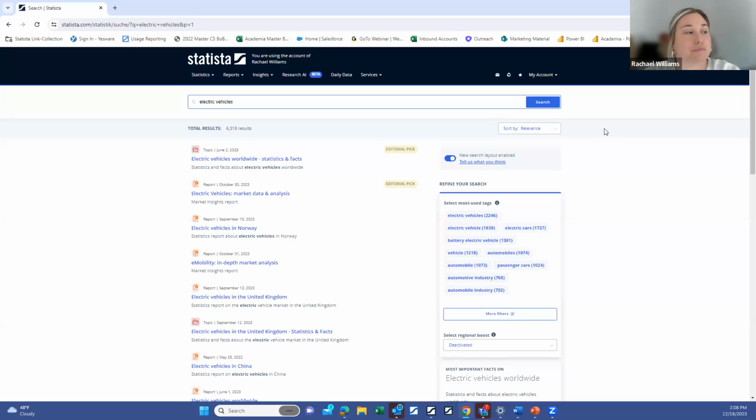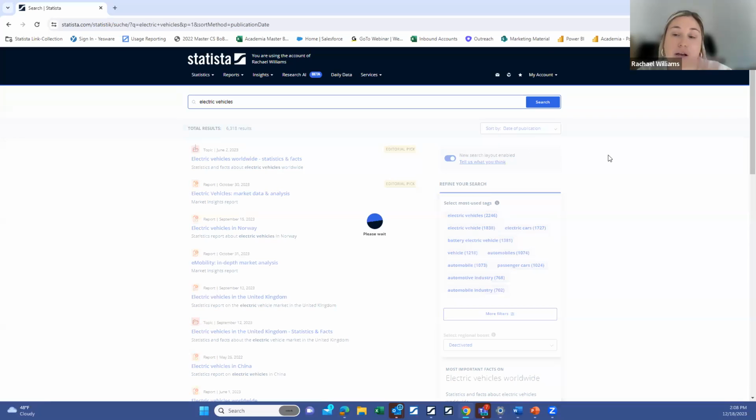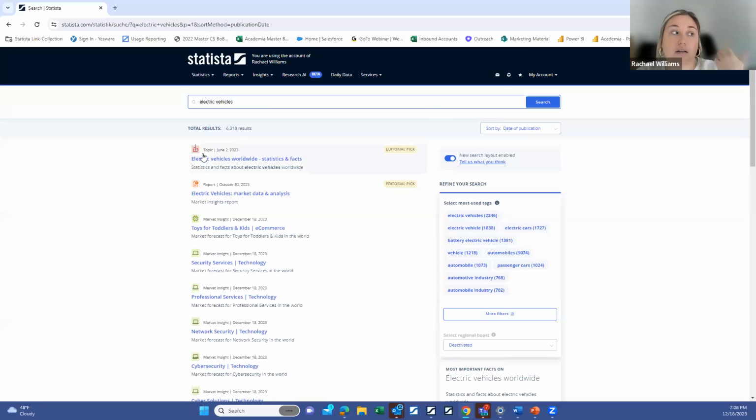Okay, perfect. So on this results page, I want to sort by, instead of relevance, I want to see what's new on the site talking about electric vehicles. So I'm going to click data publication. Now it's going to refresh my search. I'll still have 6,300. It's just the order that I'll view it is different. As you can see, we always have 2 editorial picks up here. That's what we think that you probably would be interested in. So feel free to check those out.